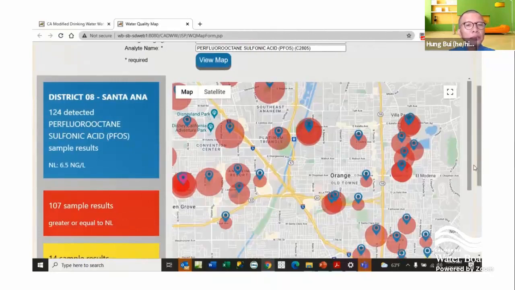As you can see, the maps show locations of all PFOS detection in Orange County with a summary of detection on the left. There are a total of 124 detections of PFOS in Orange County. Of these detections, 107 samples are greater than the NL level of 6.5 nanogram per liter. NL or notification levels is the level at which a water system must notify their governing body when they have that detection.